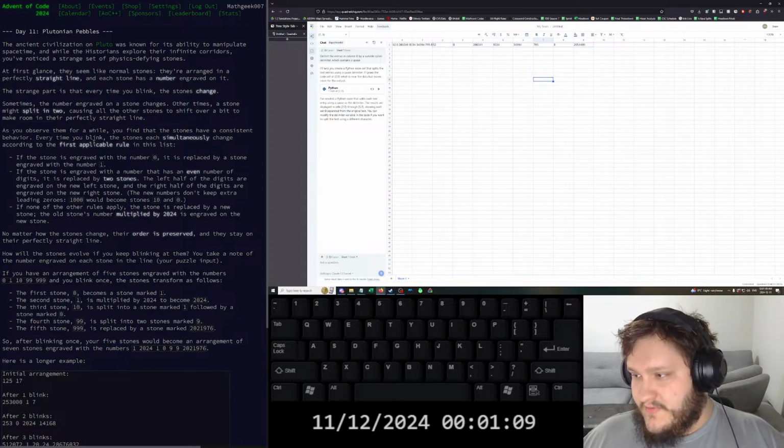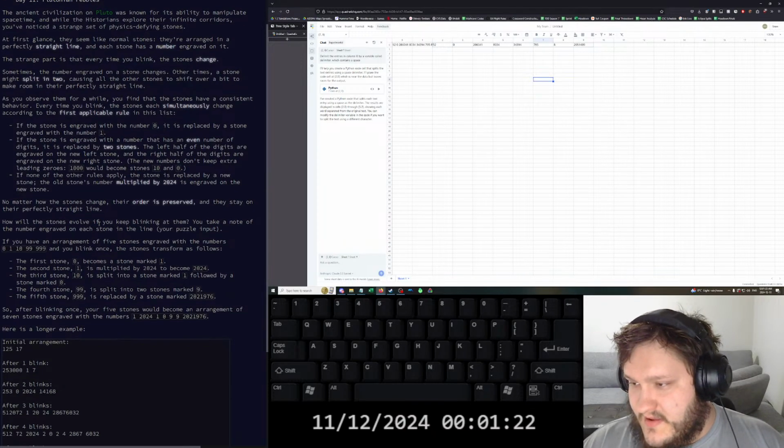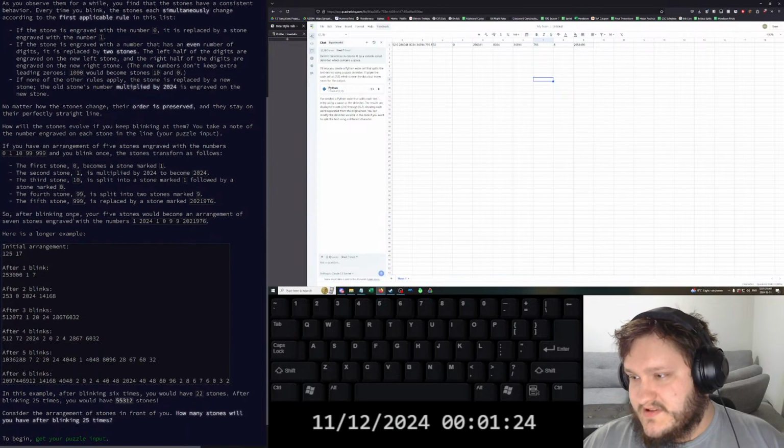If none of the other rules apply, that stone is replaced by a new stone. The old stone's number multiplied by 2024 is engraved on the new stone. No matter how the stones change, their order is preserved and they stay on their perfectly straight line. How will the stones evolve if you keep blinking at them? You take a note of the number engraved on each stone in the line, the puzzle input.